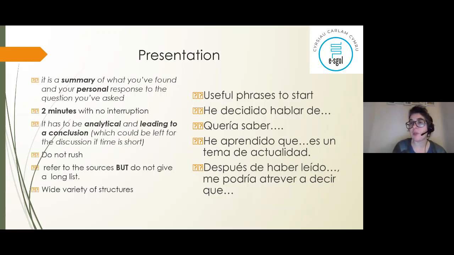Got here some useful phrases that could be helpful to start. So he decidido hablar de, decided to speak about. Why did you start to speak about this topic? Quería saber. I wanted to know. What did you learn? He aprendido que. Es un tema de actualidad.